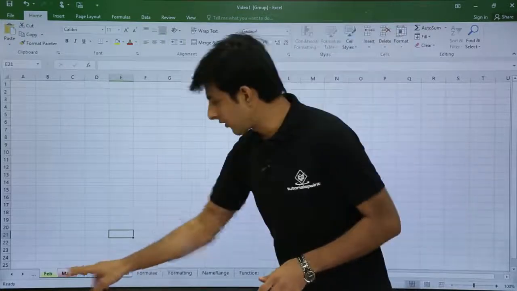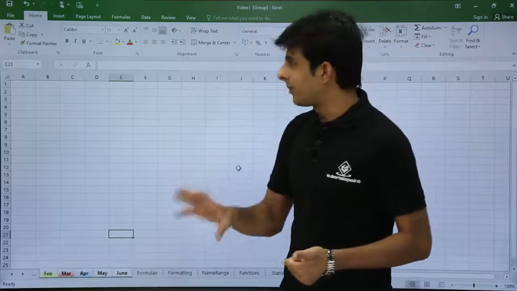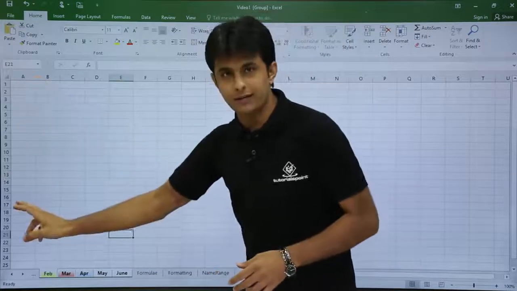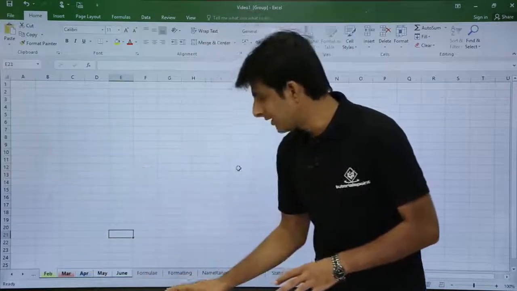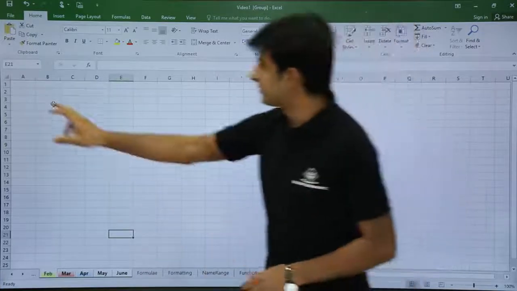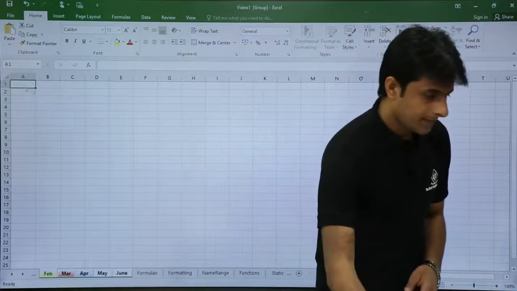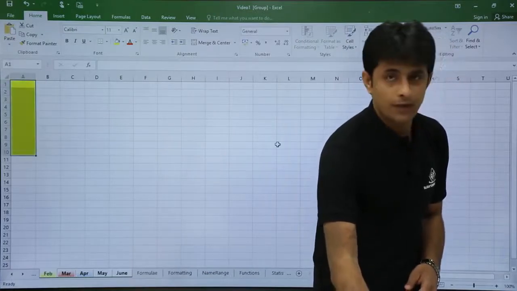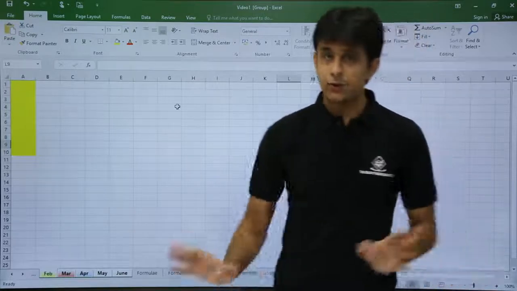Now the only thing is you have to select the sheets, and whichever formatting you want, you just do that. For example, I'll select A1 to A10 in any sheet which I have selected, and I'll color it with yellow background. So I'll select this A1 to A10 and color it with yellow background. That is the only thing I've done.